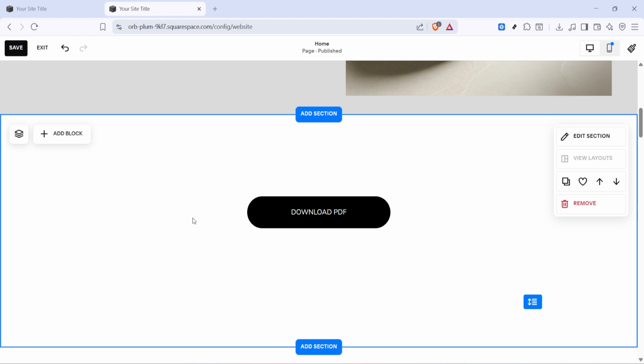Your downloadable PDF is now live on your Squarespace site, ready for visitors to access with a single click.